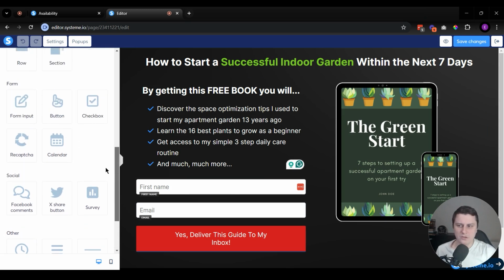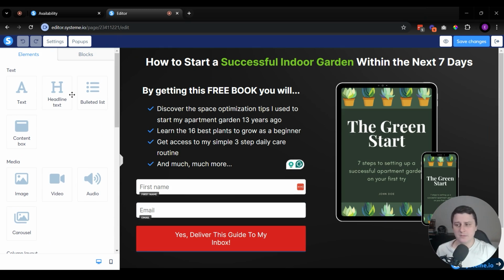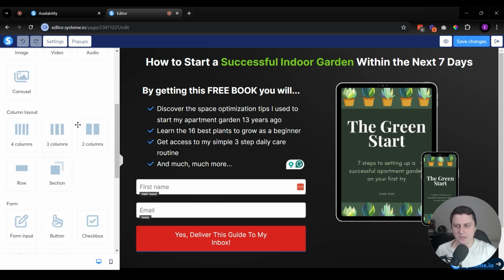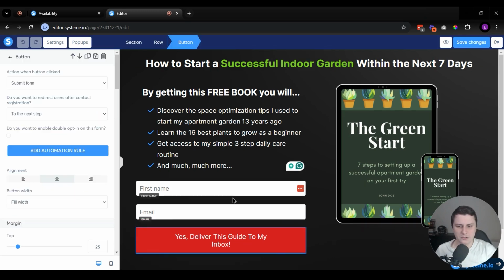But yeah, all the usual stuff: buttons, countdown timer, images, videos, headlines, text, bullet lists. All this stuff is the same as any page builder, but in this case there are a few less elements on a checkout page. There might be more of these elements on the side because they're needed, but this is all you need for a simple opt-in page.